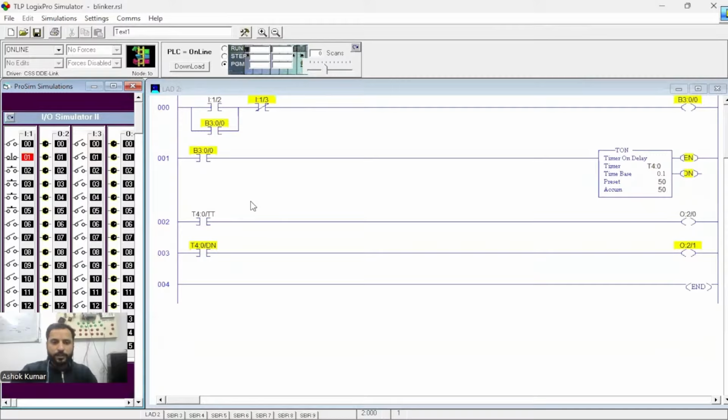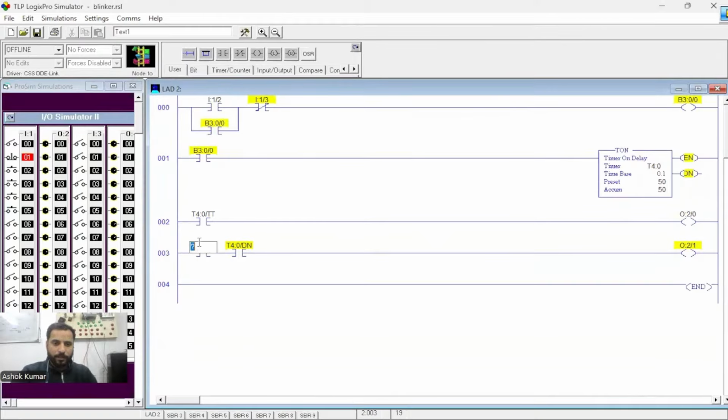But now I want to get both outputs at the same time. The first output with the TT bit, but the second output with the done bit. Both should turn on and both should turn off at the same time, without using TT. So what can we do? We have two solutions. Let's include the enable bit.